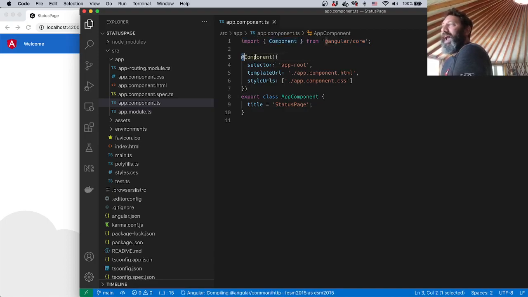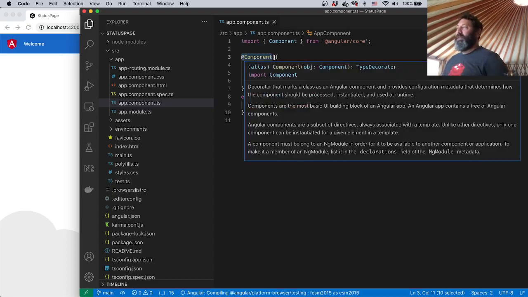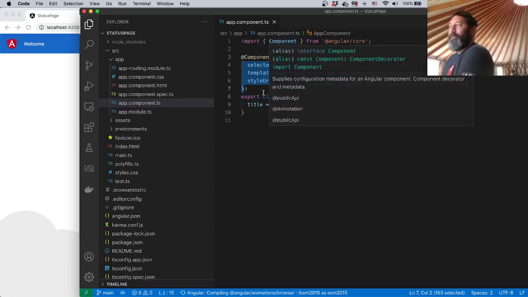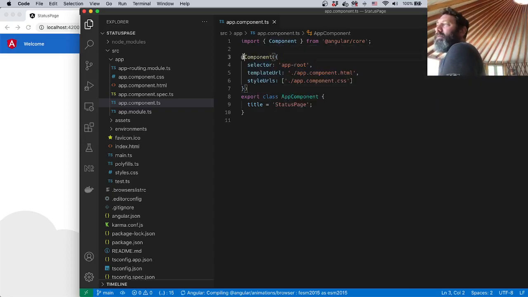This decorator, this at component, well, let's take a look at it. It's actually a function. That's where you see the parentheses, and it's passing in an object to this component function that we've got here. The Angular compiler knows that this decorator will then decorate our app component class.